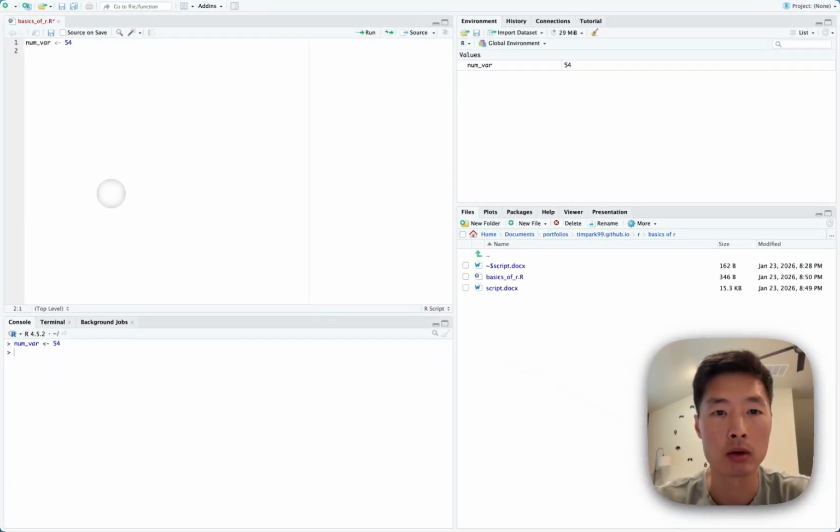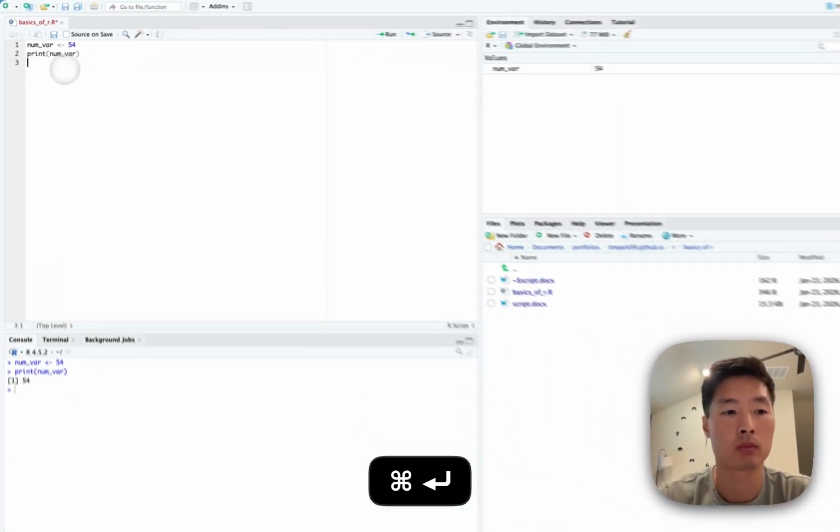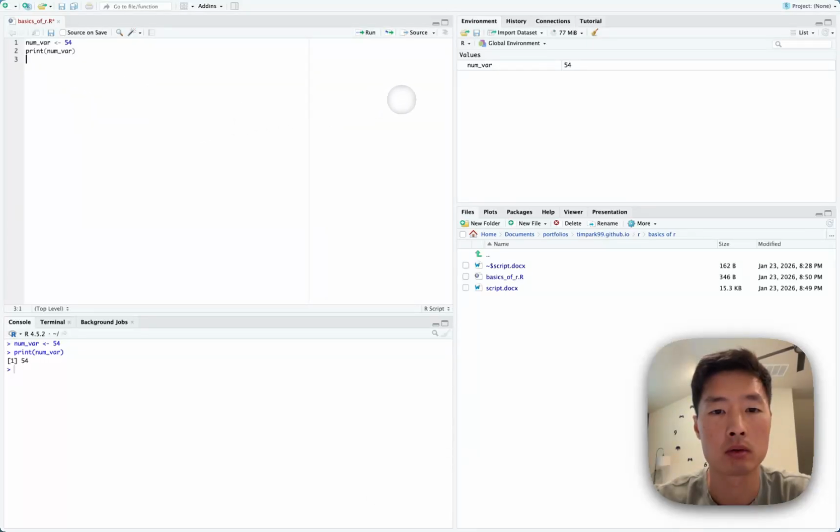So we ran the code, and on the right in the environment pane, we see the value of numVar is set to 54, and also in the console it shows here. Let's print out the variable. So let's go and run it, and we see in the console that 54 is printed.